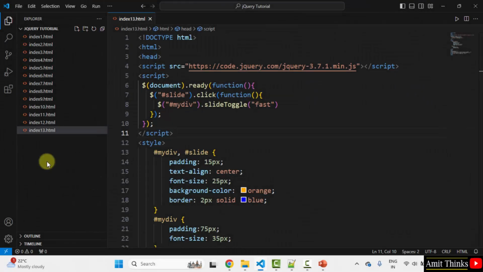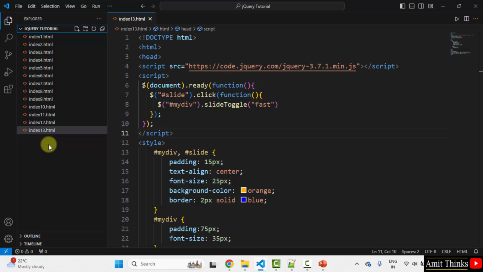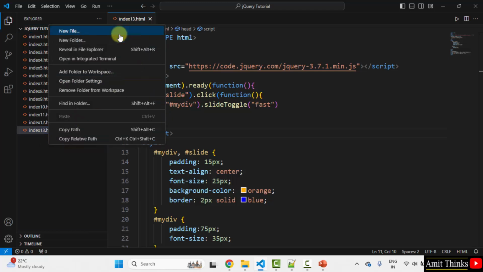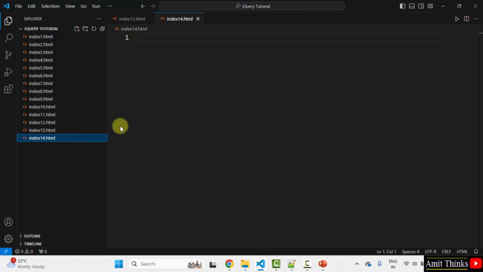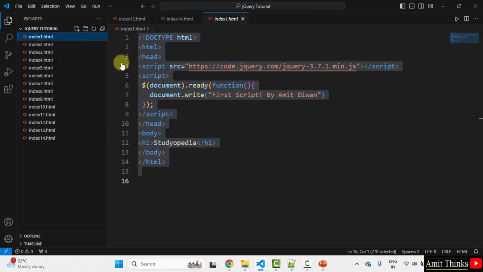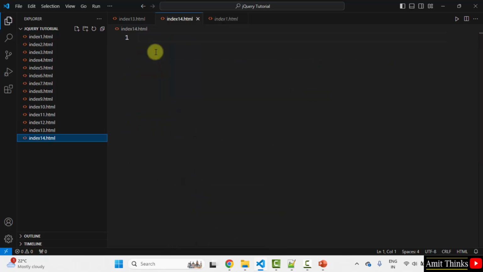So here we have our VS Code. We created the following project folder on the desktop and these are our files. Let me create a new file for this project. Right click, new file, index14.html. Now let us take the sample code from here. Okay, I'll just copy and paste.